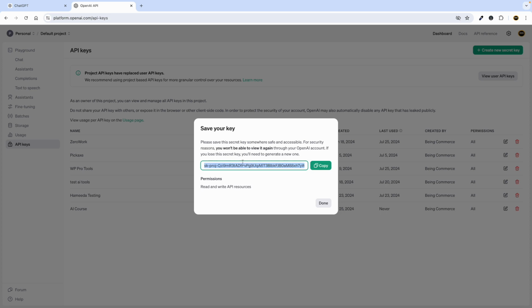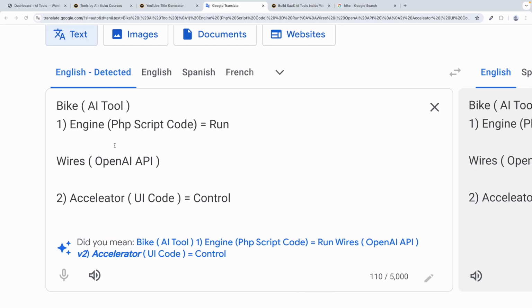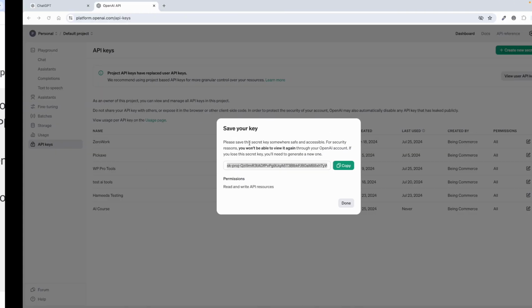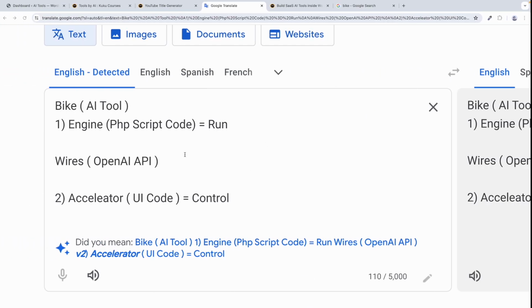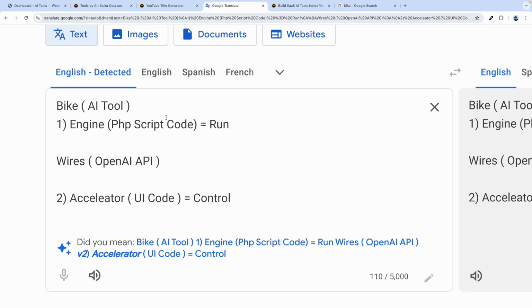This API key is like a wire that will help our engine, that is PHP script code, and UI code to get connected. Then only the response will be possible. So make sure that you also generate the OpenAI API key and save it somewhere else. Okay, so I hope you guys have somehow understood the concept of how we will be able to build the AI tool.